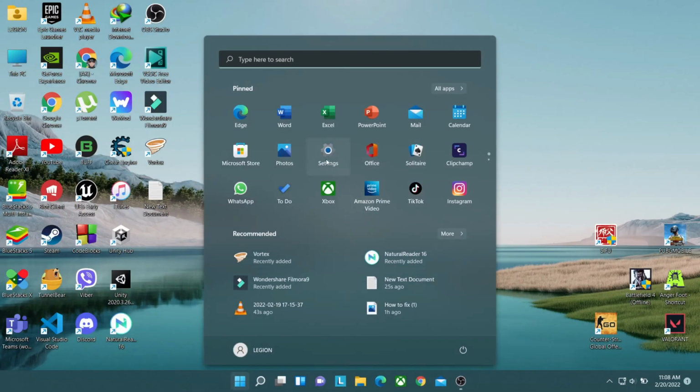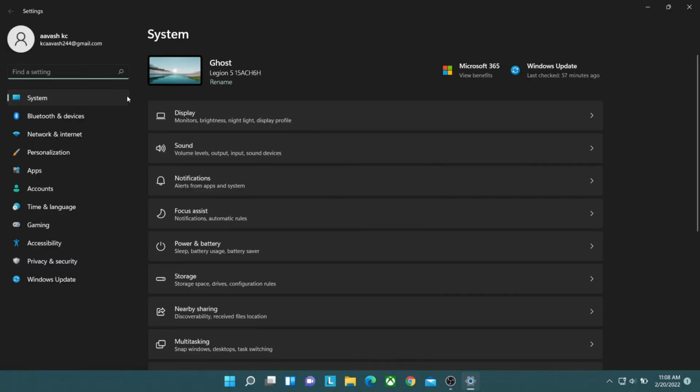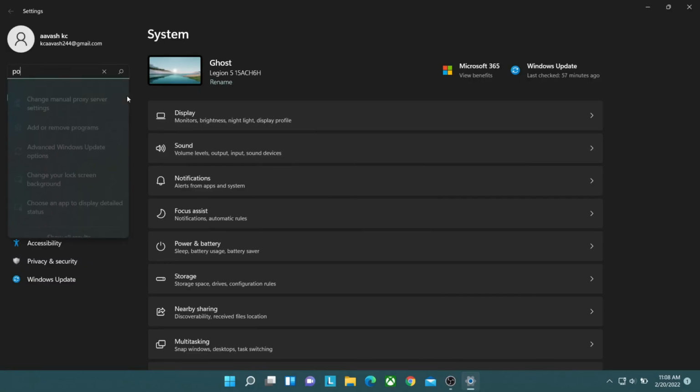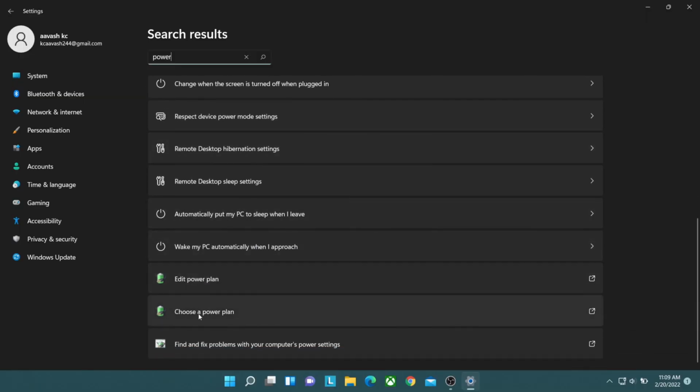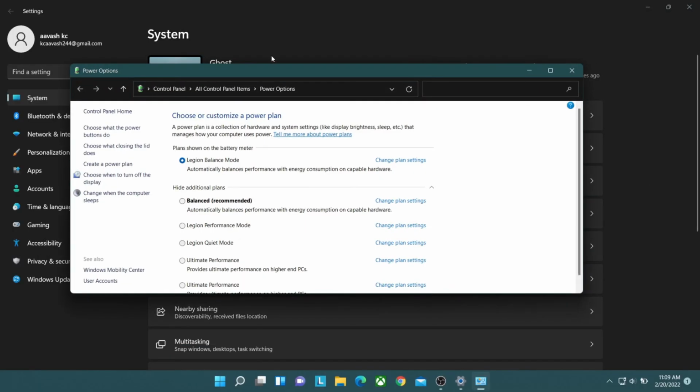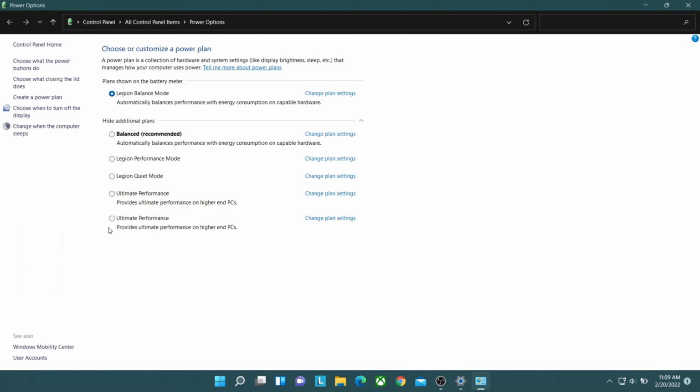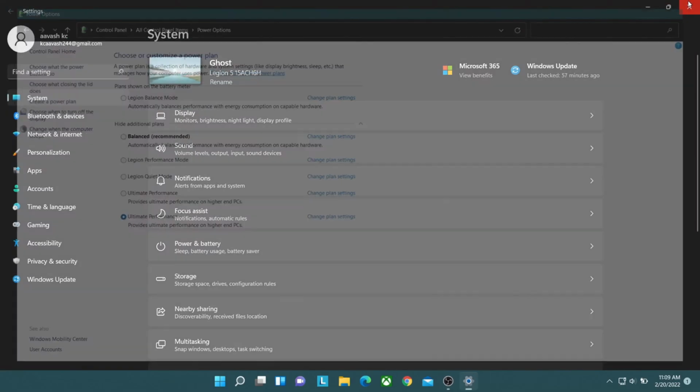Now open settings. Search for power. Now search for choose a power plan and select ultimate performance. Now close the tab.